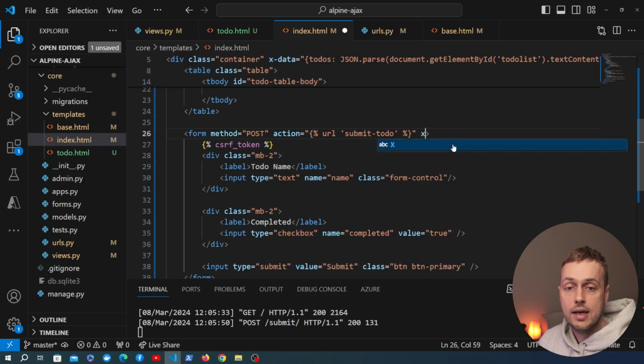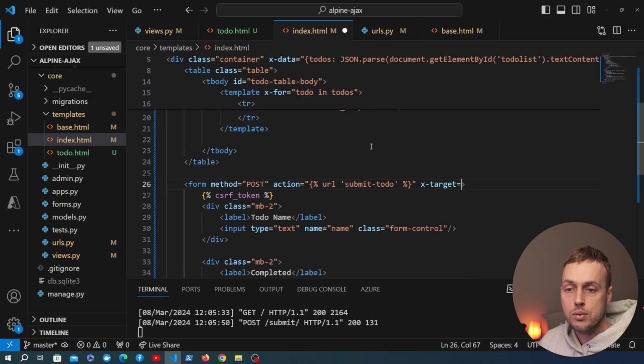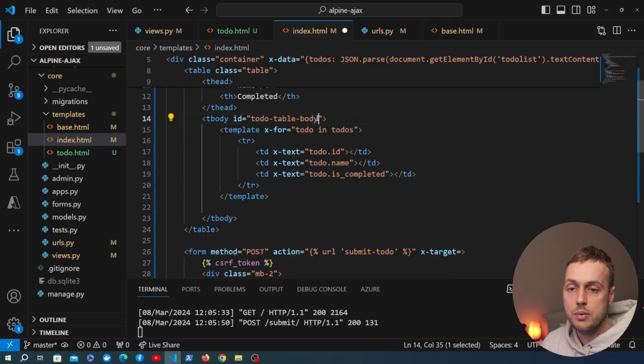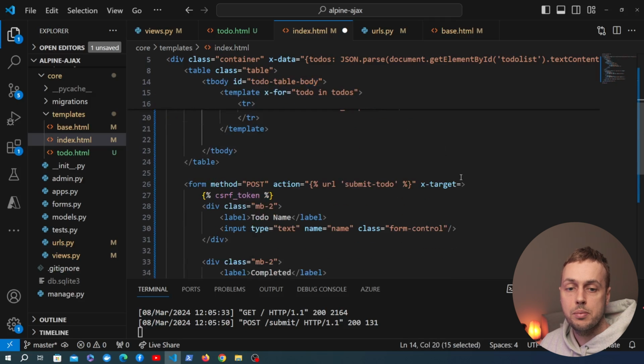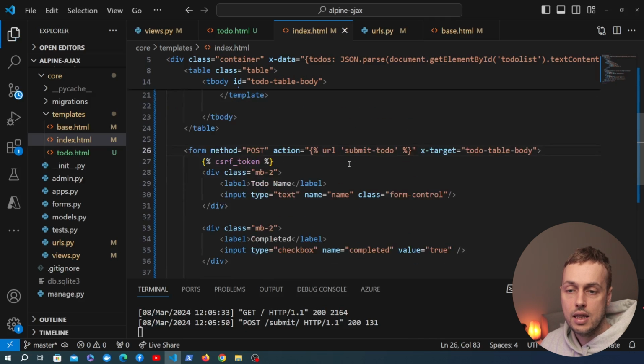What we're going to do here is add the x-target directive from Alpine AJAX, and we're going to set that equal to our to-do table body that we have here. So let's copy that, and we're going to paste that as the target ID, and that means that the response content that's coming back after we submit the form should be swapped into that element on the page. And when we add x-target, it's also going to change the manner in which the request is sent. So rather than a normal request response, instead we're going to send an AJAX request from the client, and we're not going to reload the page. So that's the effect of adding x-target to our form element.